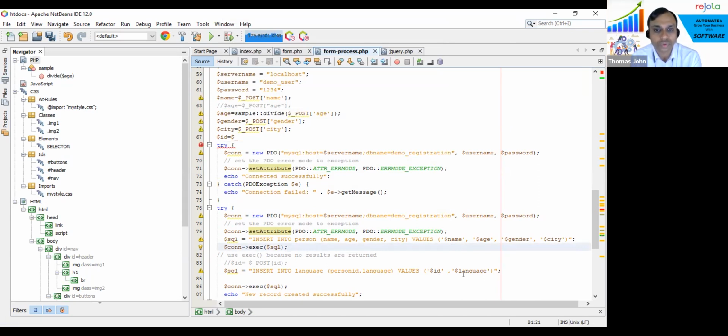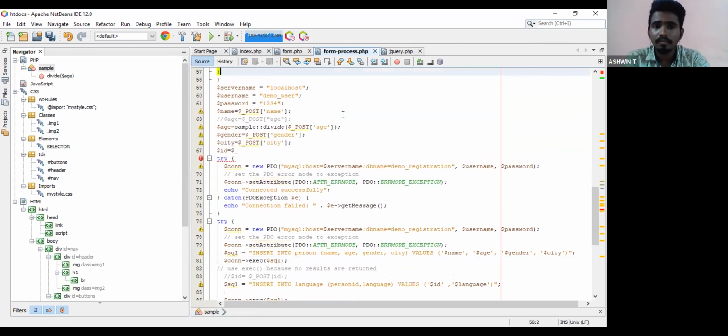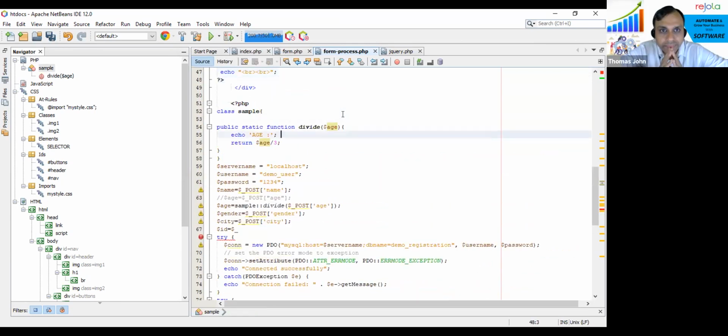So Ashwin, how are you storing the language separately? Individually, how are you storing? For using for each, sir. Okay, where?